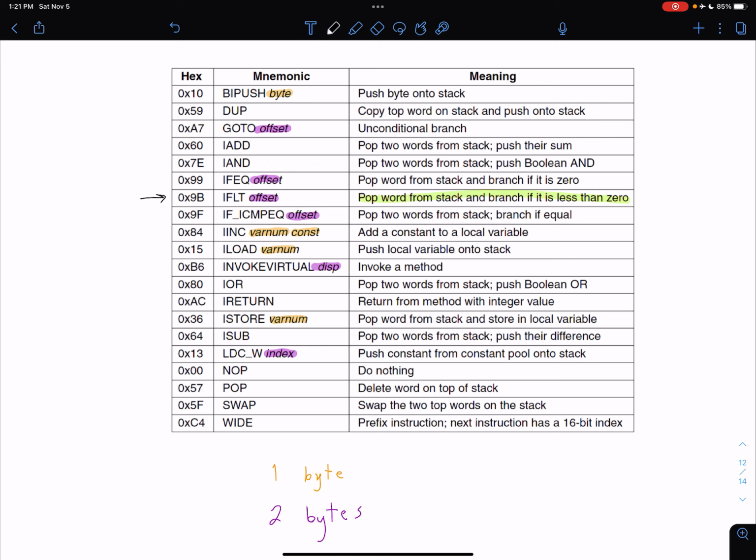There are two other conditional branch instructions. We have if equal, which is popping a word from the stack and branching if it is 0, and also if icomp equal, which is popping two words from the stack and branching if they're equal. Again, we're going to focus on this middle one right now, but all of the things we're going to talk about are going to be very similar for the other two. And of course, remember this table of our ISA level instructions can be found on page 4-16 in Canvas.